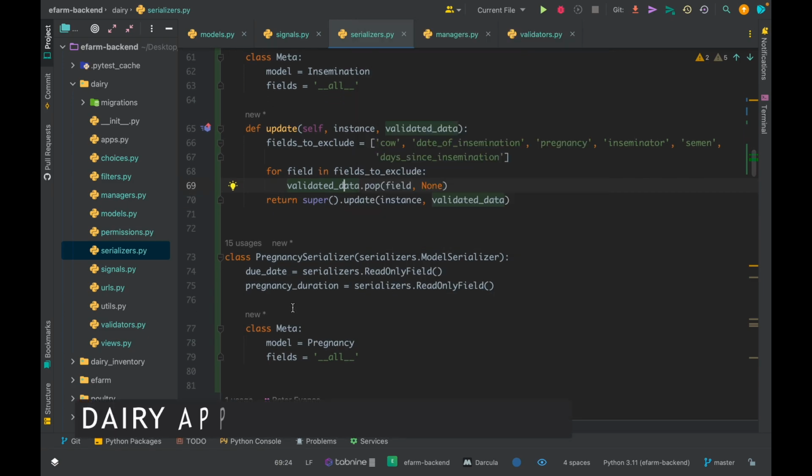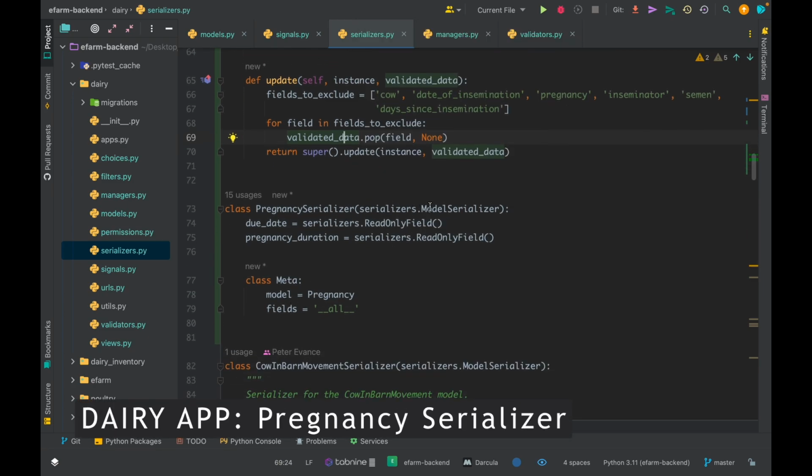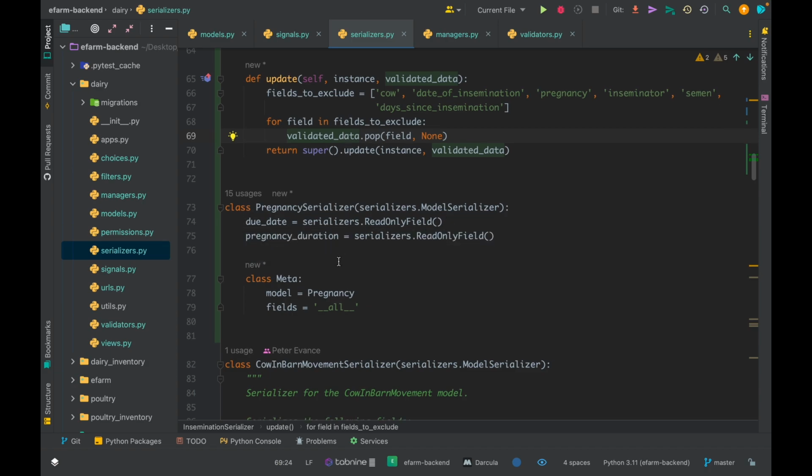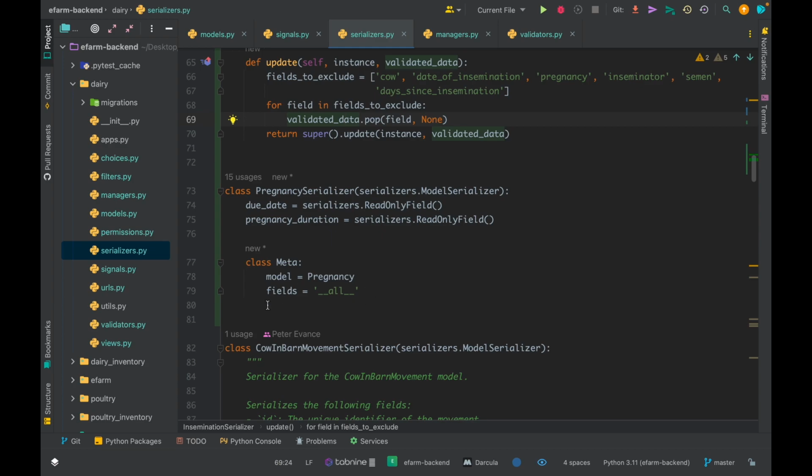And then in our pregnancy serializer over here, we are also inheriting from the model serializers. So the due date and the pregnancy duration are calculated fields, or rather they are calculated properties. So they shall be read-only. Then all those other fields we are performing serialization. So there's no any special stuff as at now, but maybe in future I shall consider maybe refactoring the logic inside here. So that's it for our serializers.py.